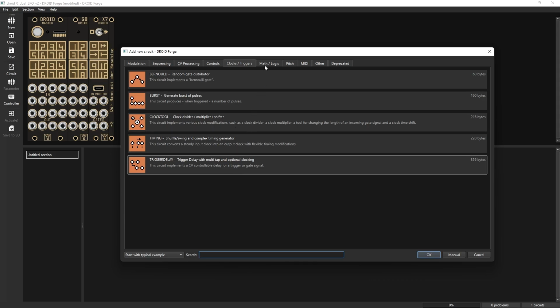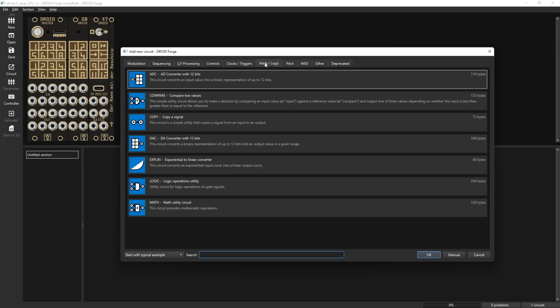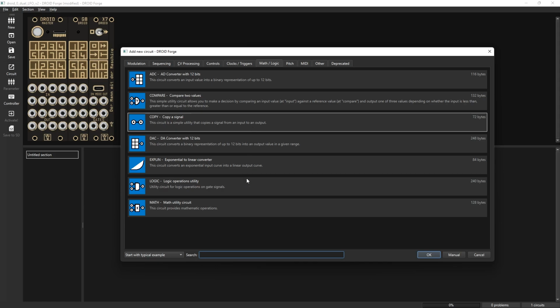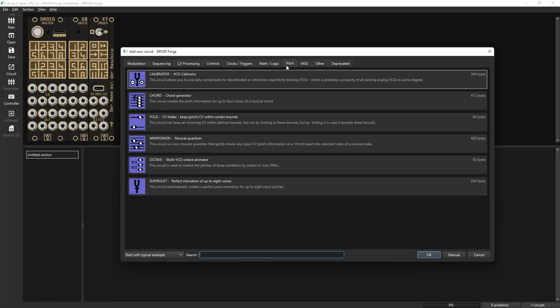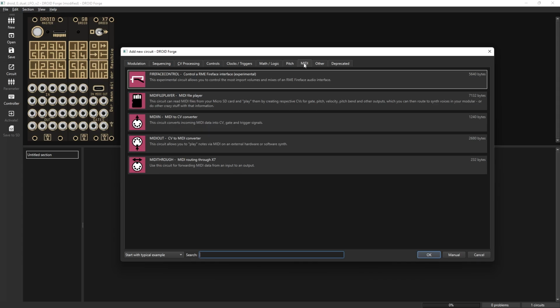The math and logic tab give you even more control in complex patches, for example, to make multiple copies of a signal, use if-else logic and so on. Under pitch, there's a musical quantizer that's very powerful, and finally, if you have the X7 expander, there are complex MIDI circuits you can set up.